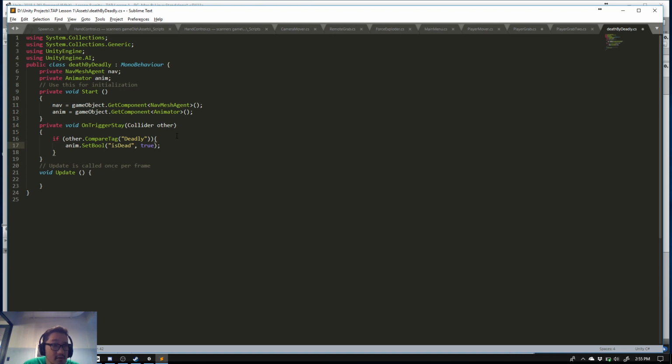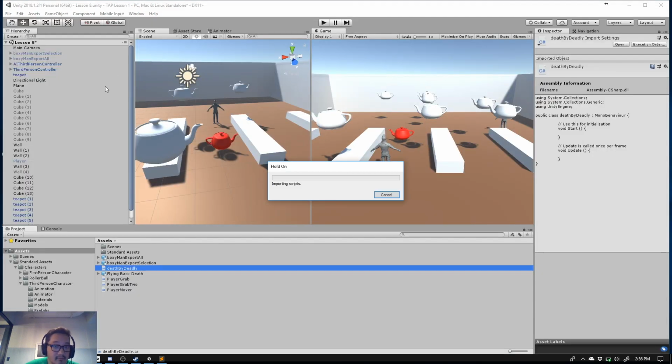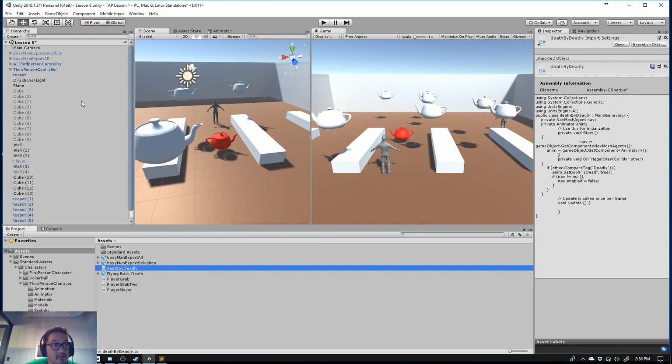And how about, I think we're going to say if nav is not equal to null, more brackets, nav dot enabled equals false. And I'm going to save that, but what we're going to need is some triggers. I'm going to Control S, save scenes.